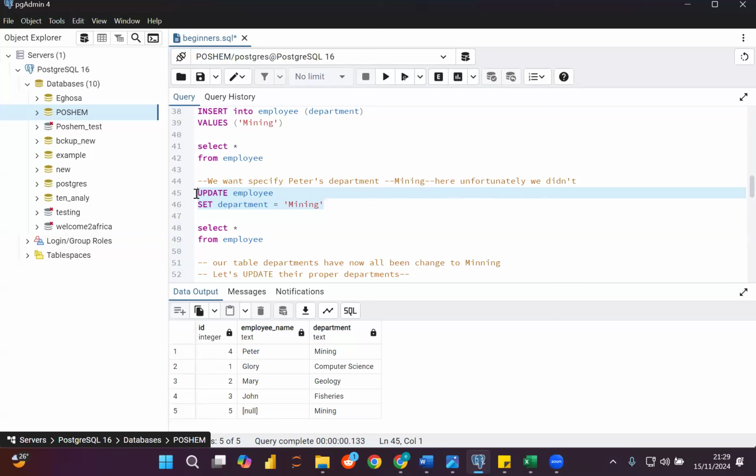That's why, like I mentioned, we always have to specify. Set department equals to mining, yes, but where? Who? In what sense? Is it for where ID is equal to something, or where employee name is equal to something? Yeah, you have to specify. I don't know if that answered your question. Yes, it did. Oh, okay.